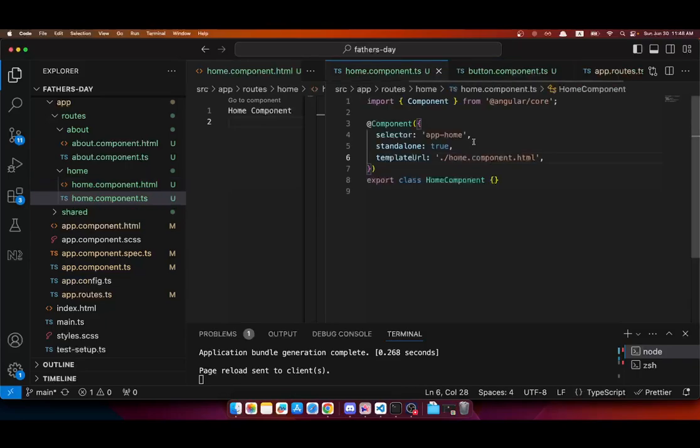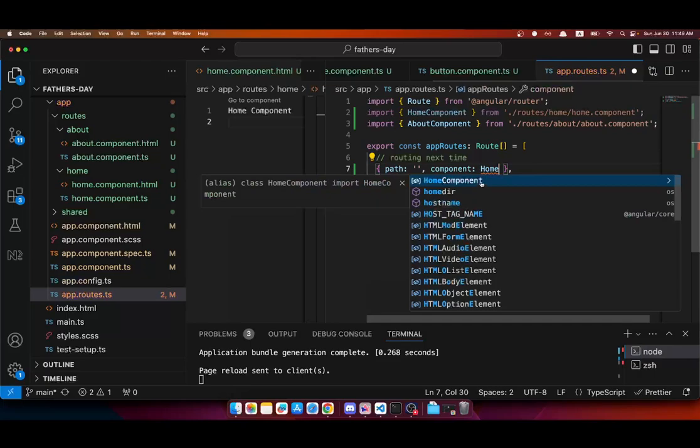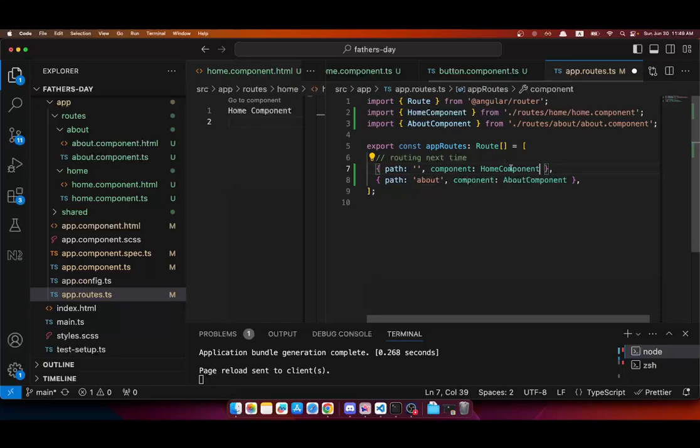What do you have in your route? Did you save? Sometimes you forget to save. Import. You didn't listen to what I was saying either. So when I typed this, I just typed home, and then it showed me the autocomplete. I just hit enter. Autocomplete will also auto import. Okay?